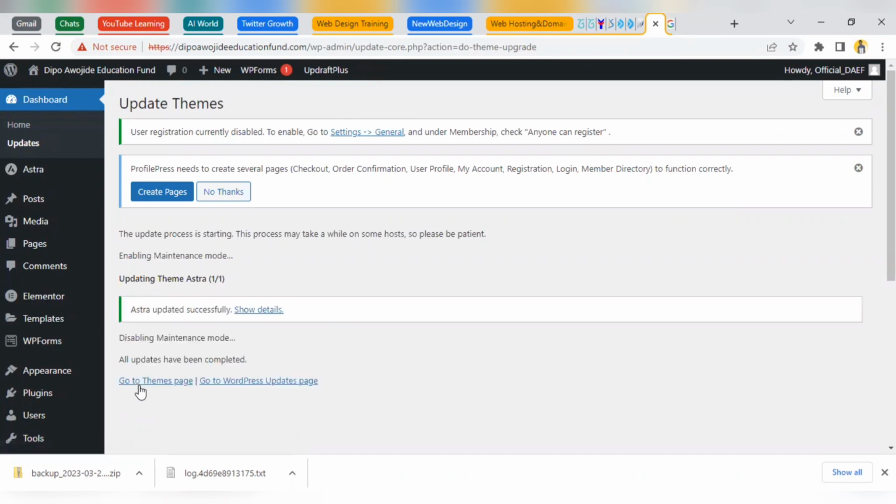It is always very important to update your plugins and your themes. Very, very important, so that your website doesn't become vulnerable to hacks. All right, now everything is fine. We have updated everything and our website is looking good.